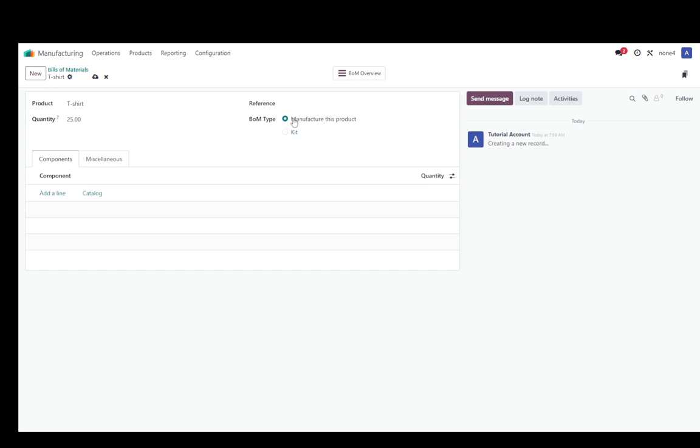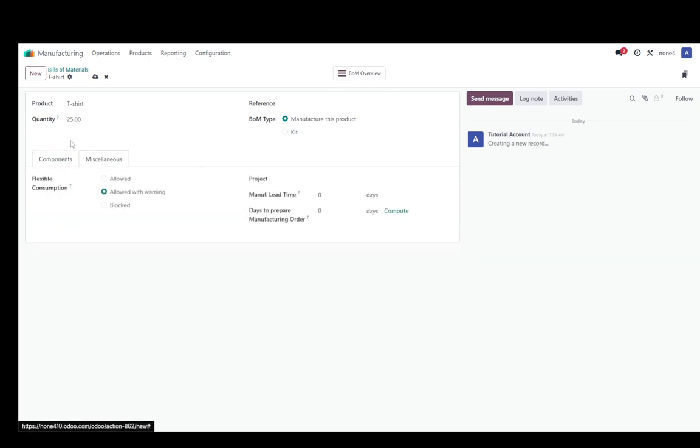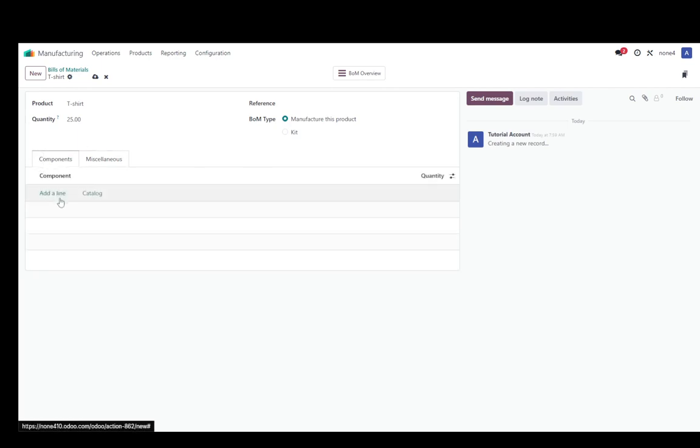The bill of material type is going to be manufacture this product, and you can select a component or components and other miscellaneous settings. So if we go into components, we can add a line, and the component is going to be, for example, I don't know, deposit, and the quantity is going to be 20. And other than that, that is pretty much it.